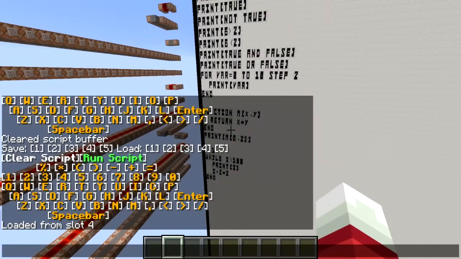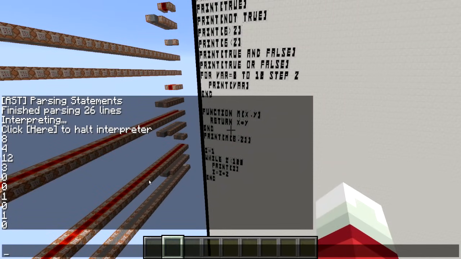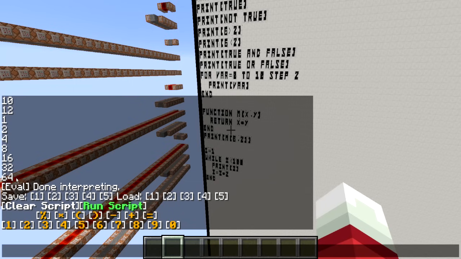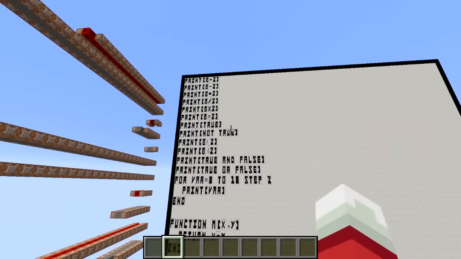But let's see. There's all these numbers: 8, 4, 12, 3, 0, 0. Anyway, I'll let you verify on your own that these are all the right answers. For those of you who know programming, here's the for loop 0 through 10, and then here's the result of the multiplication function, m. And then 1, 2, 4, 8, 16, 32, 64 is the doubling here at the end.